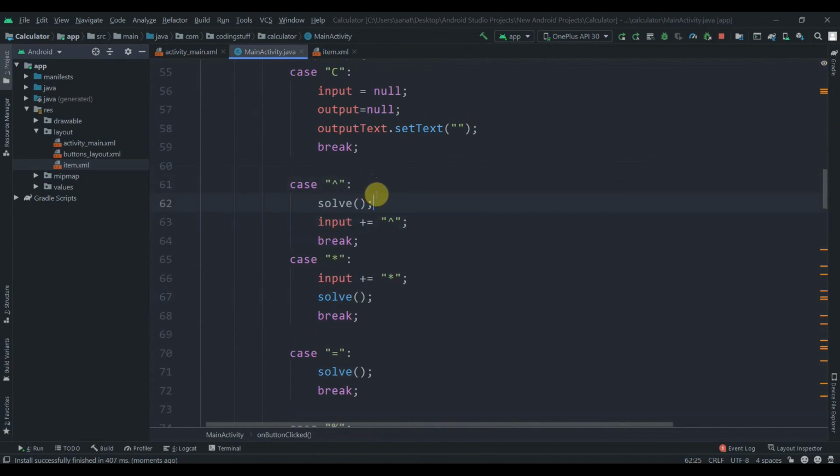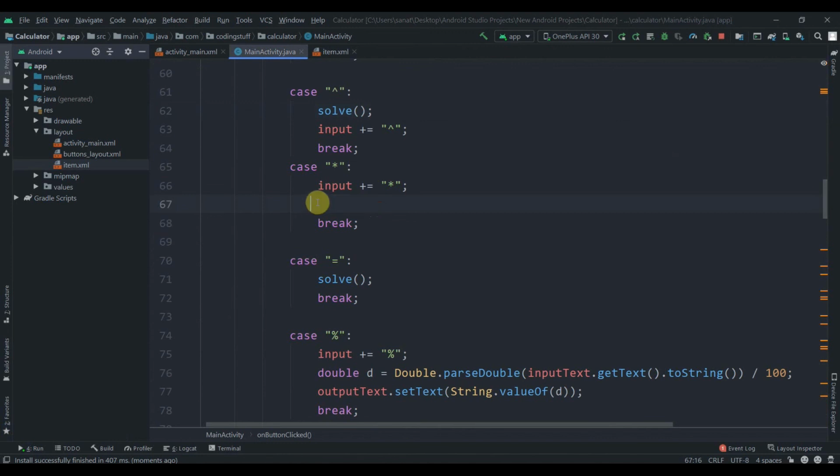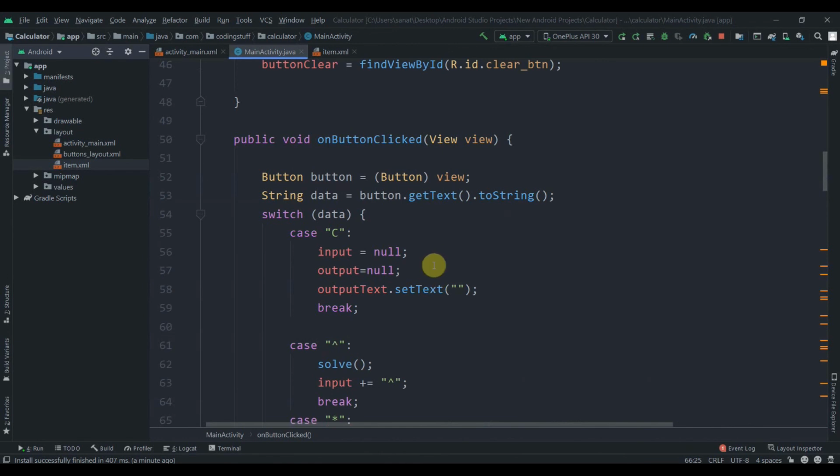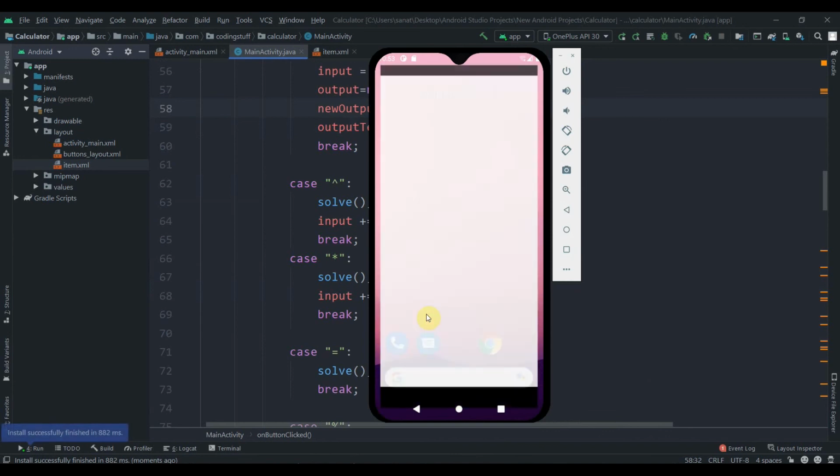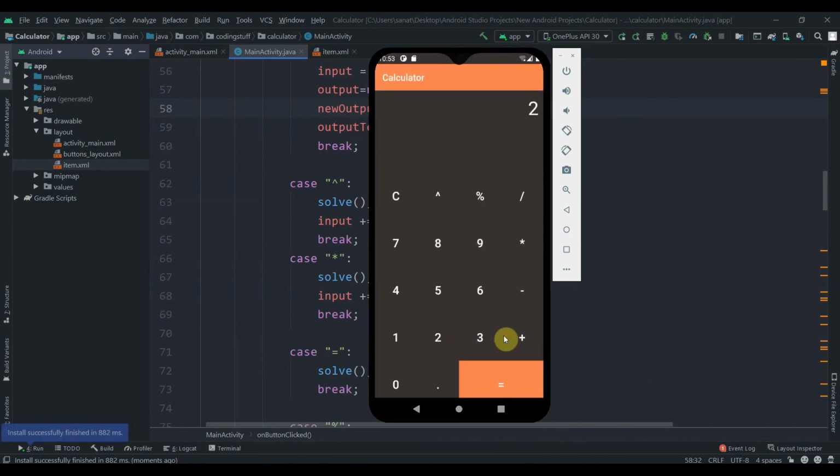So over here and this one also. And one thing, we'll make our new output as null also. So new output equals to null. Okay, now I think everything is fine. We'll click on run button. So 2 plus 3 into 6. So it is working perfectly fine. Okay, so all the operations are working properly.